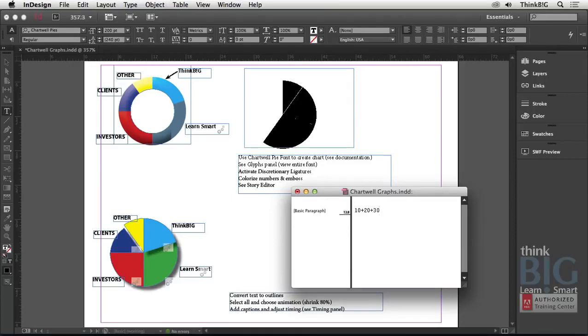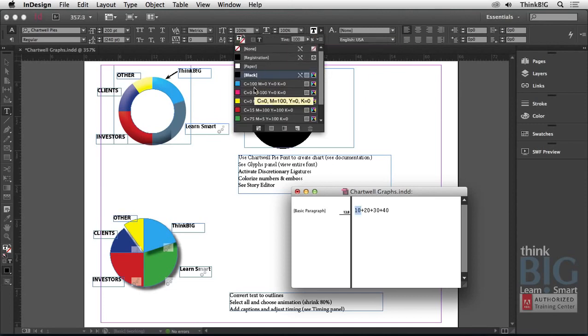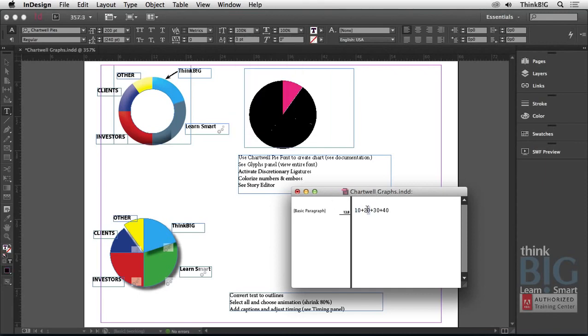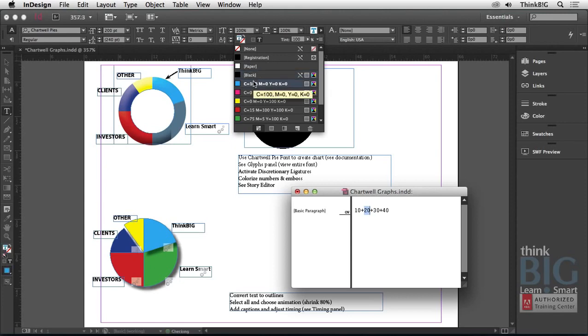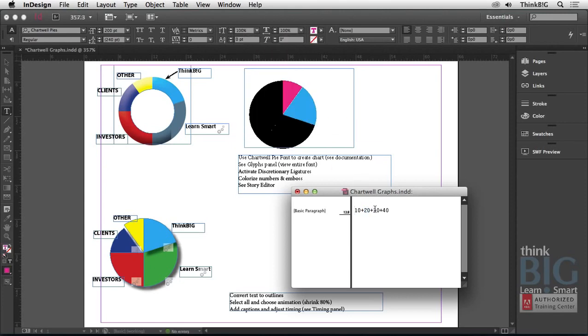So that's 60 plus another 40 perhaps, and there you can see it's added up to 100. And then you can select the text and just change the colors. So I'll make that perhaps magenta. I'll make the 20 a different contrasting color, like cyan perhaps. And then you can see that that's changing the colors of those segments of the chart.